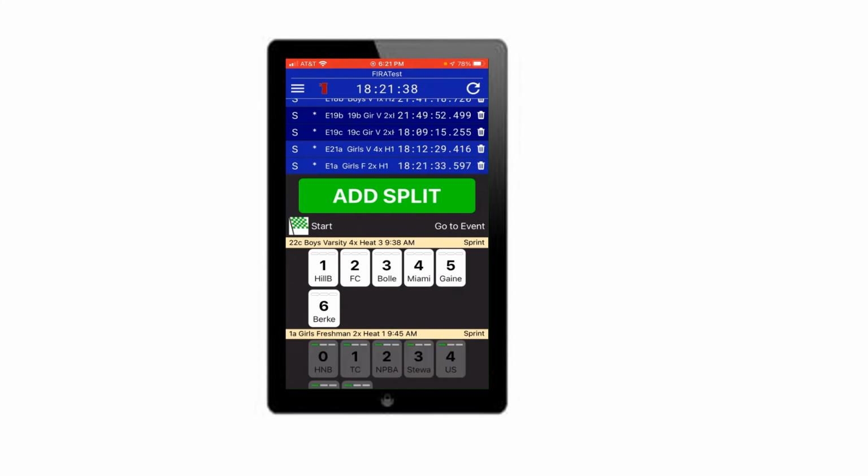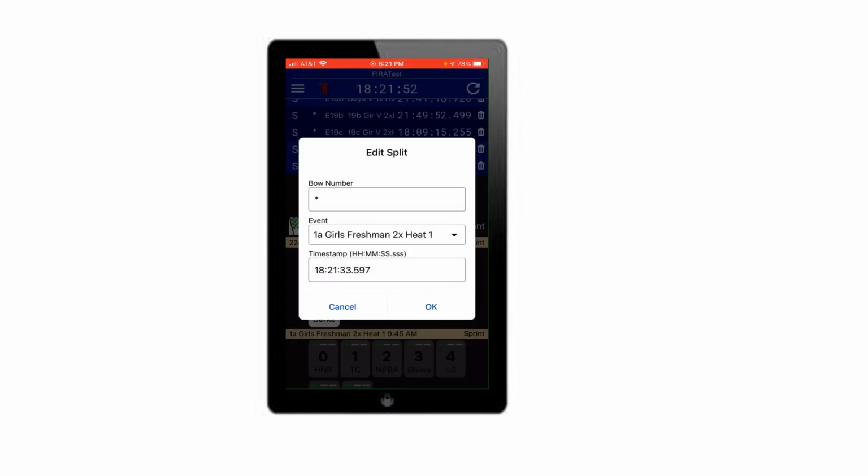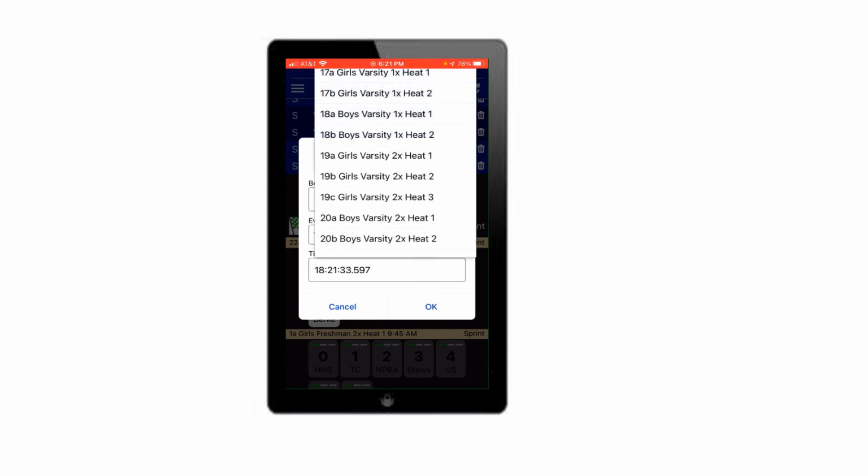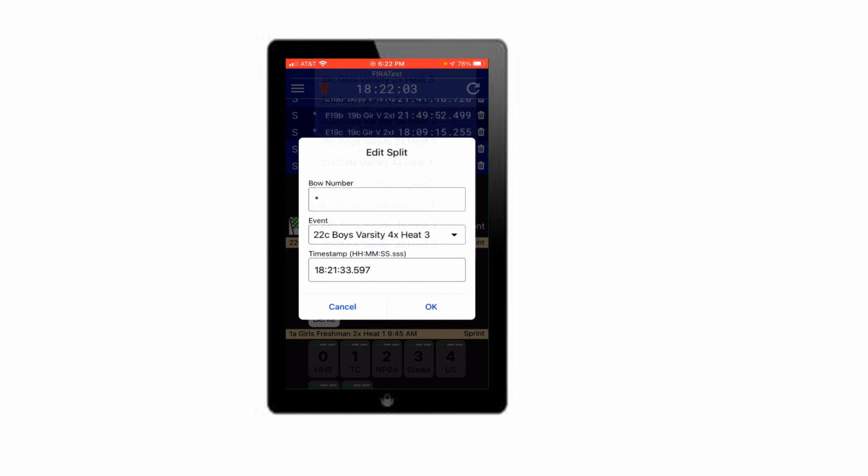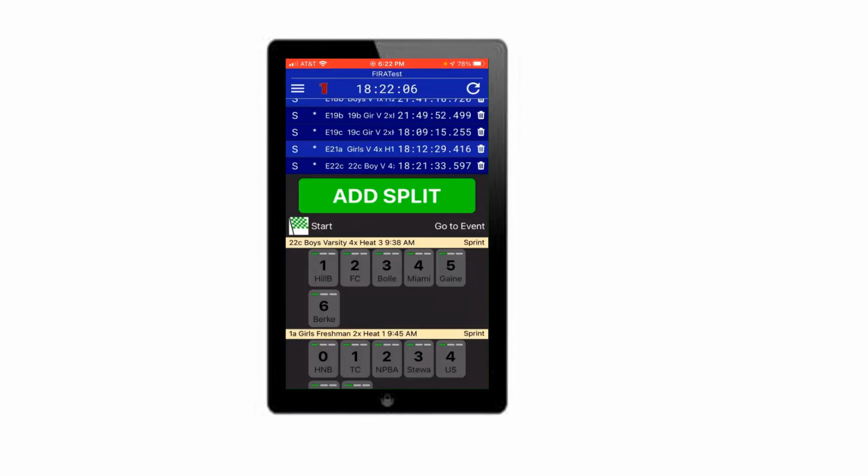Now we don't want to delete the time using the trash can, but rather we just need to reassign it to the correct event. To do that, you just have to tap on the blue row in this region, avoiding the trash can. And from the resultant dialog box that comes up, you can simply tap the event pull down and select the correct event from the list. And now event 22C has a valid start time assigned to it.